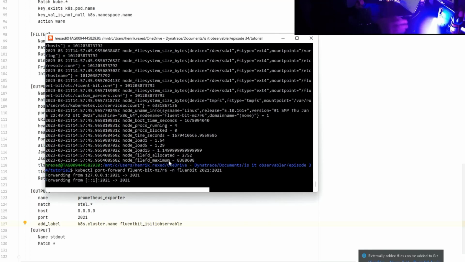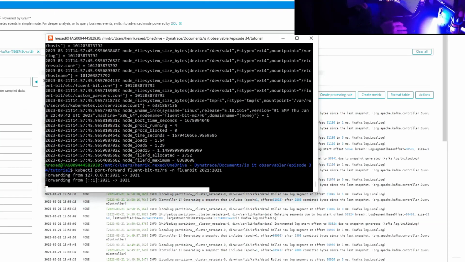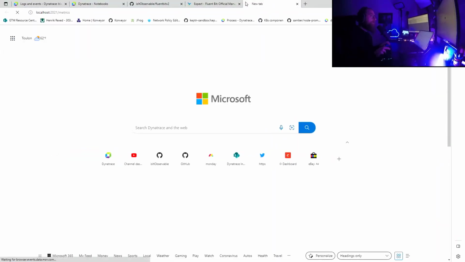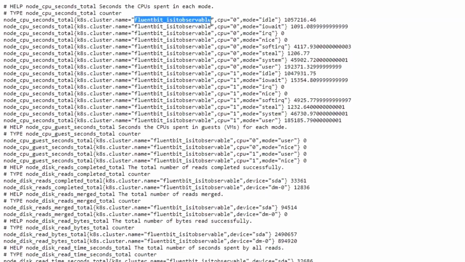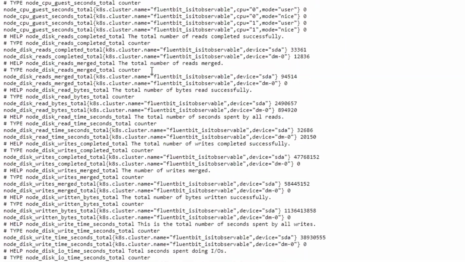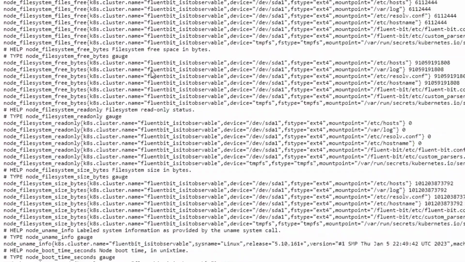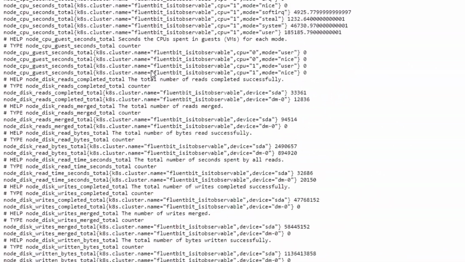So now the port forward is done, so I can open my browser. And here it is. You can see that we have Fluent Bit is observable. We have the node CPU. So all the data that we're collecting are sent back to the network. So that's with using the node exporter.